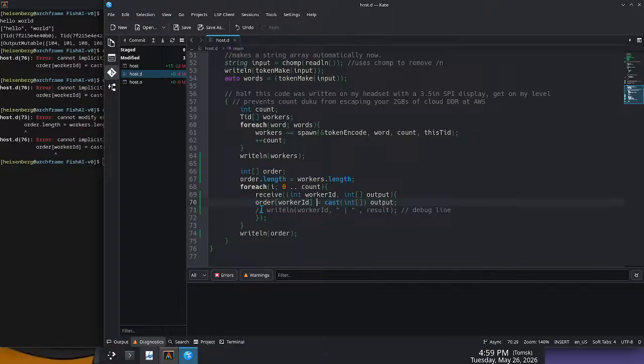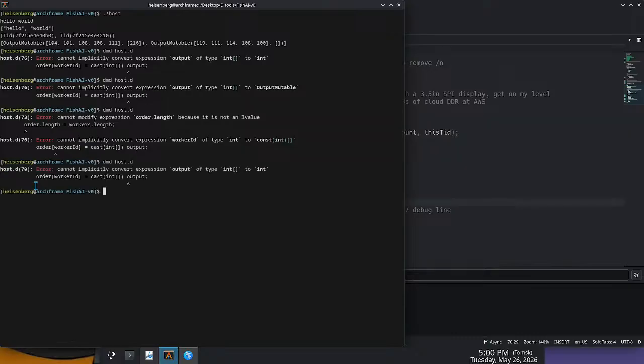We could append it to the order, which would create a sentence again, if I wanted a sentence. But we just wanted to take the words apart, so that way we can get the context from those. So appending would just make a sentence. We don't want that. Let's see what it says when I try to do DMD host ID. So yeah, we're so close. We just got one thing to fix.